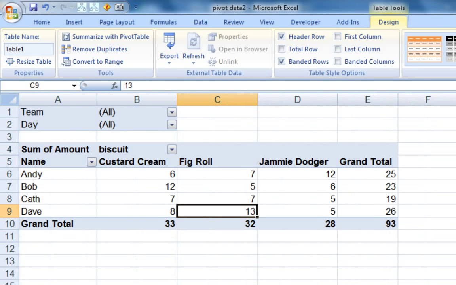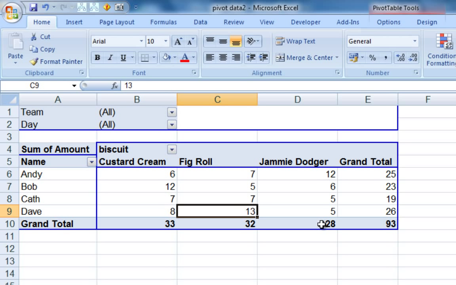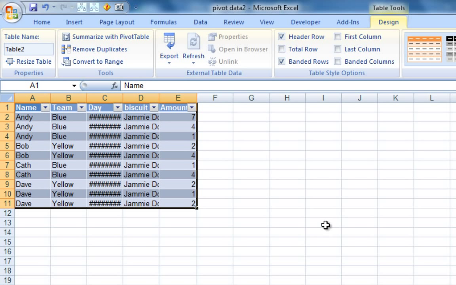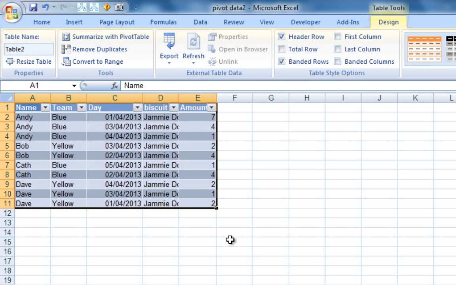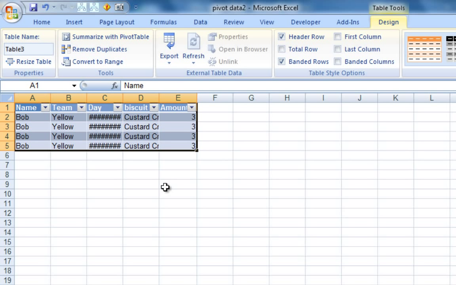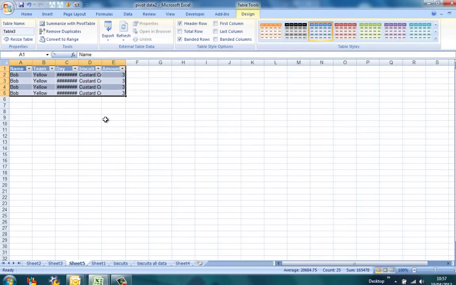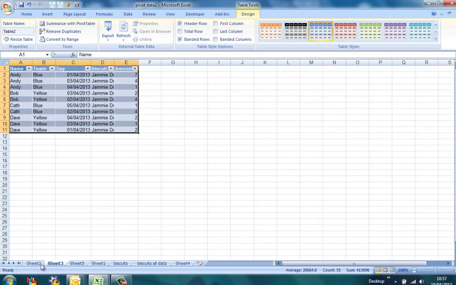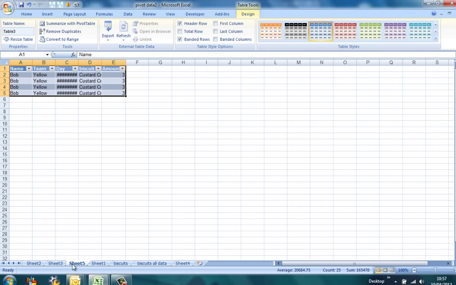This works for absolutely any number on here. This number here represents all of the jammy dodgers that were eaten in total. Where's that information from? There it is. It tells me all of the jammy dodger information. Think of this as like the ultimate filter. Anything you're interested in, where did it come from? Double click there, that's where it came from. The only slight downside of this is that you do end up with quite a lot of extra sheets down here, but you can just delete those as you go.